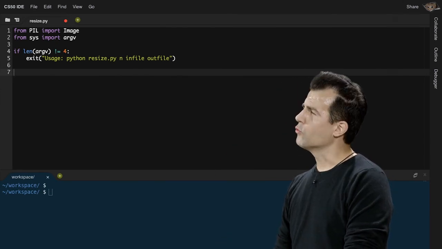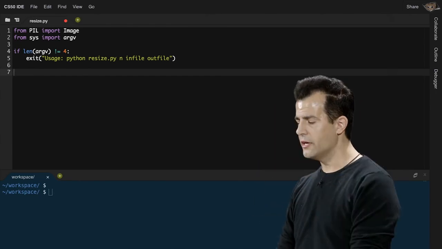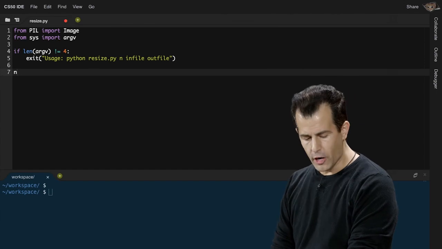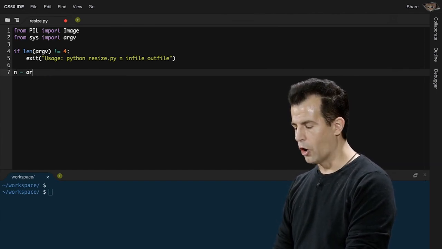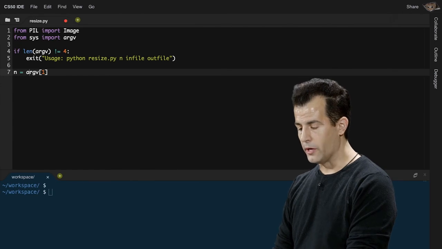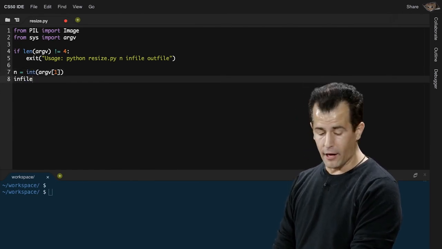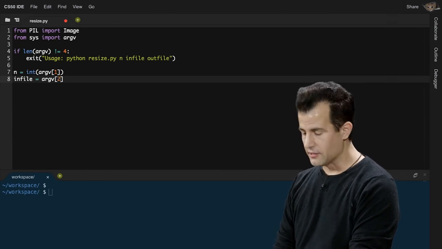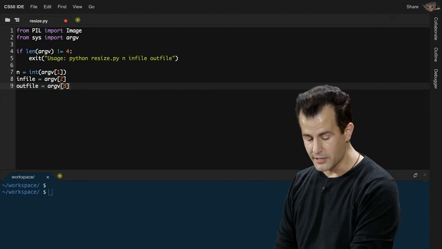And what did we do in resize? If you implemented resize, like the less comfy version, to increase the size of things, you probably declared a variable like n and got argv[1] to get access to it. I'm going to go ahead and convert, or cast, that to an int. You probably had an infile variable that gave you access to argv[2]. You probably had an outfile variable that gave you access to argv[3] and so forth.